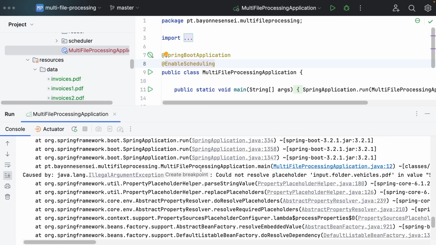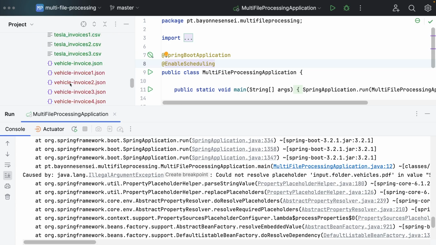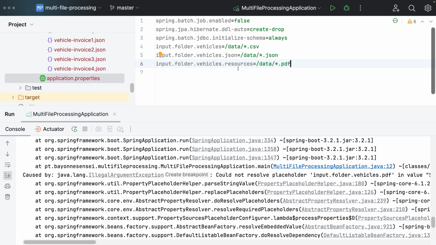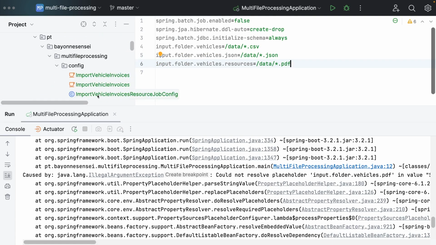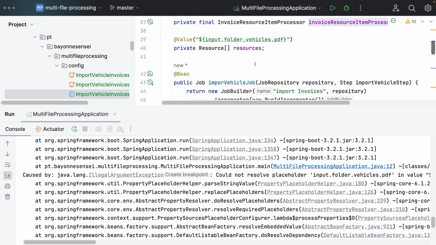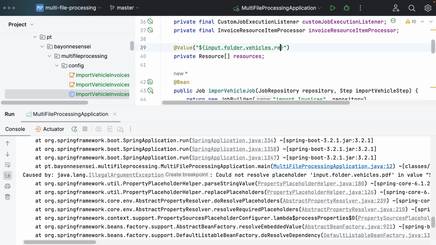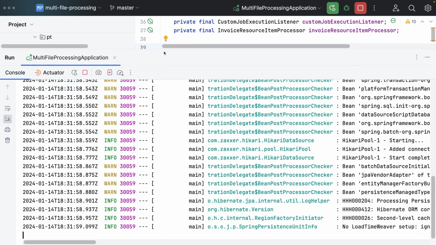Oops, we got an exception. Could not resolve input folder vehicles.pdf. Okay, it's not PDF, but resources. So here, instead of PDF, it should be resources, like this. So once again, let's run our application.